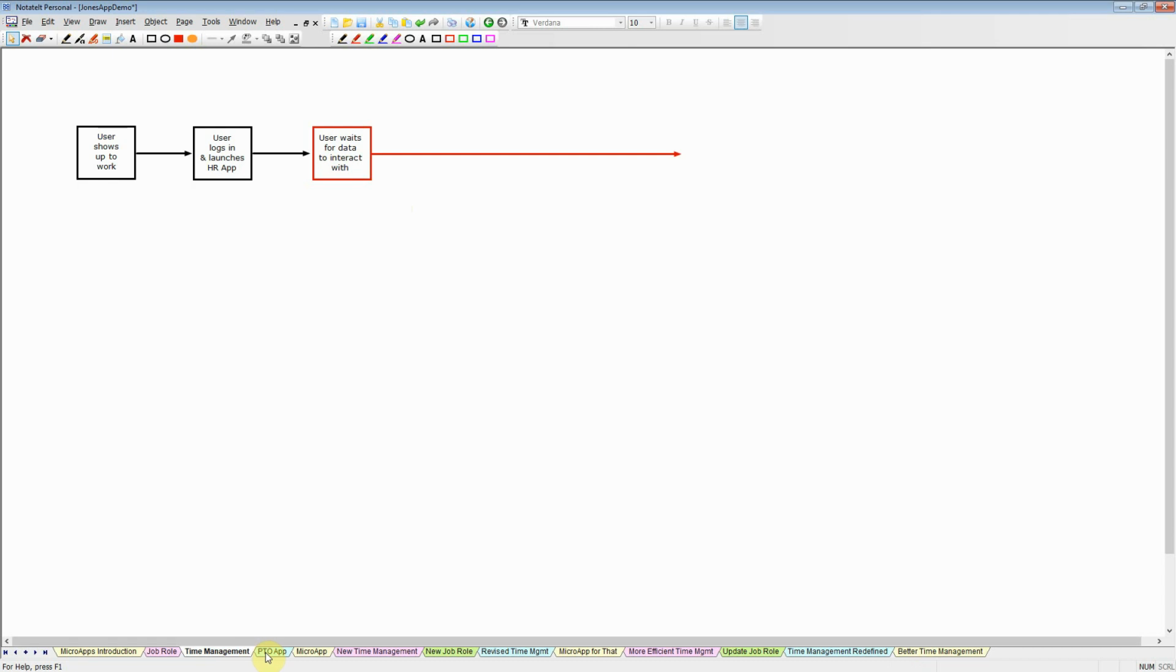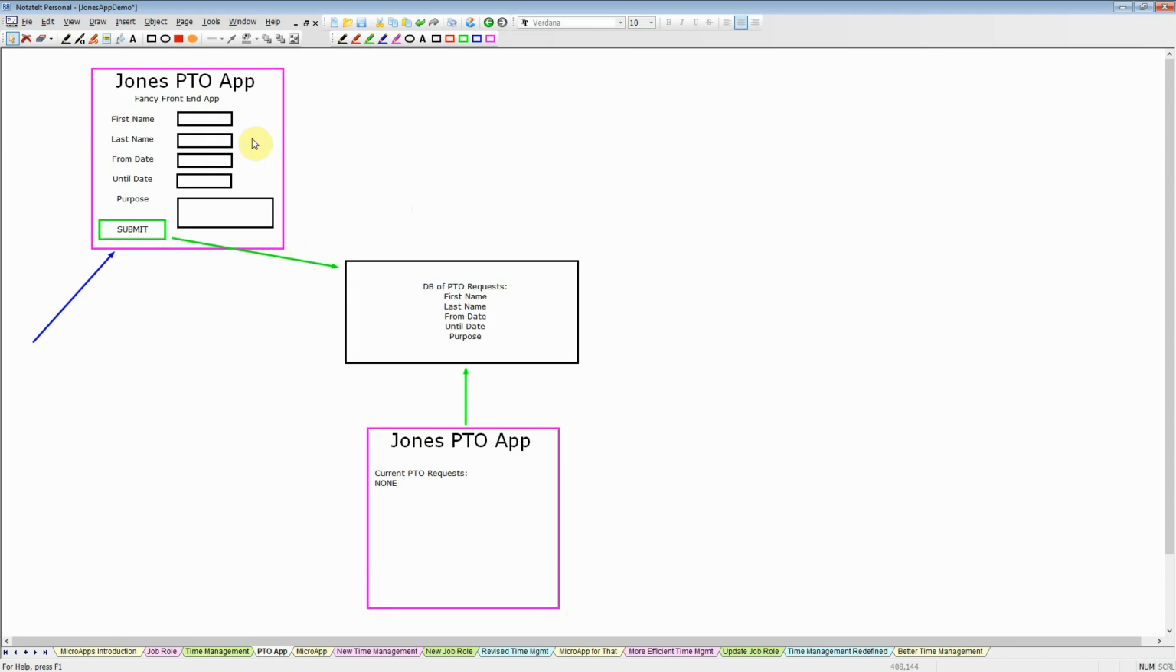Okay. Now, let's take a look at what's actually happening here. What you've got is this Jones PTO app. Really cool, awesome graphics and all that stuff. You've got a database with all the pertinent information. So when somebody makes a request for paid time off, we've got their first name, their last name, when they're leaving, when they're coming back, and why they need paid time off.